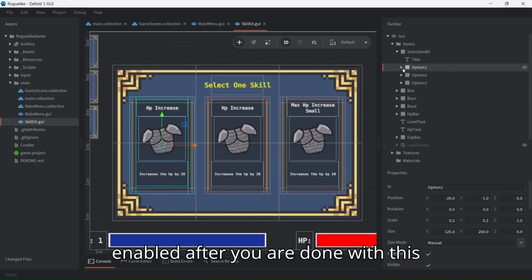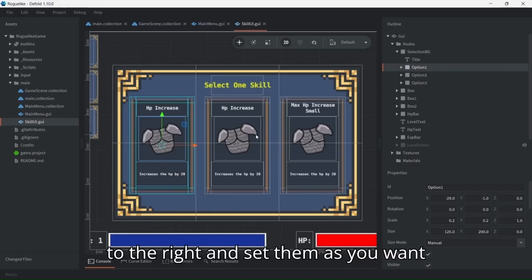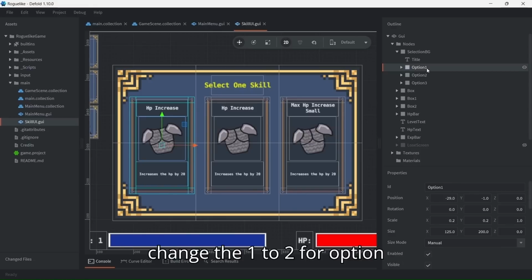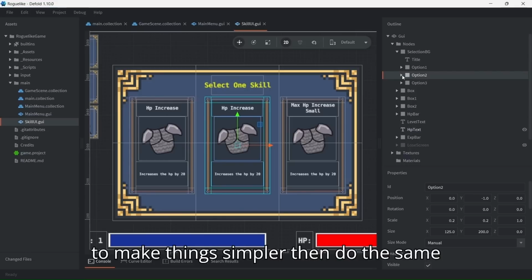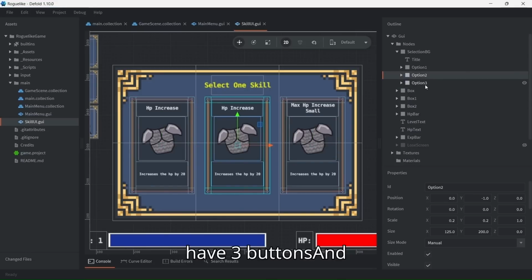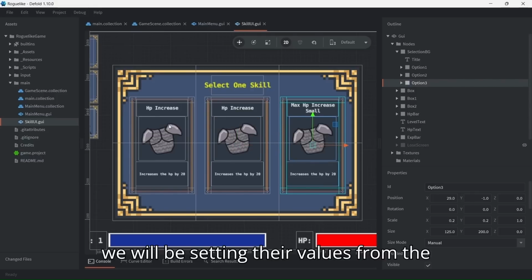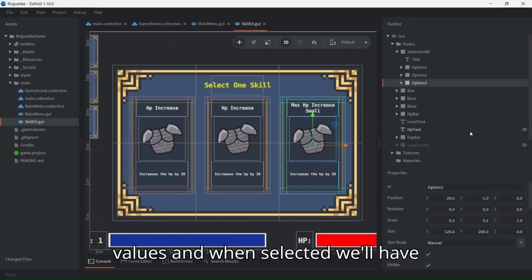After you are done with this, copy this and paste it twice. Move it to the right and set them as you want. Change the 1 to 2 for option 2, like skill2 name, skill2 image, to make things simpler. Then do the same with option 3. With this you will have 3 buttons, and they will be setting their values from the script, so they will show different values, and when selected we'll have different results.